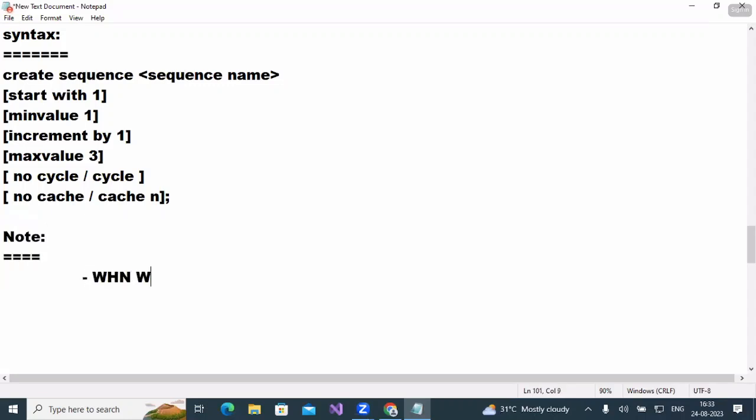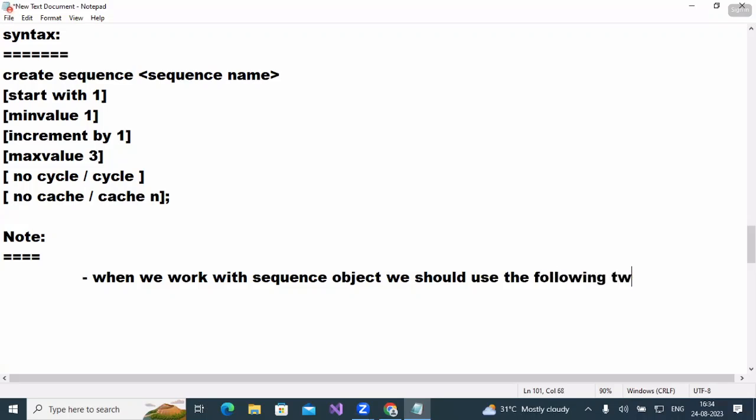So when we work with a sequence object, we should use the following two pseudo columns of a sequence object. What are the pseudo columns here?